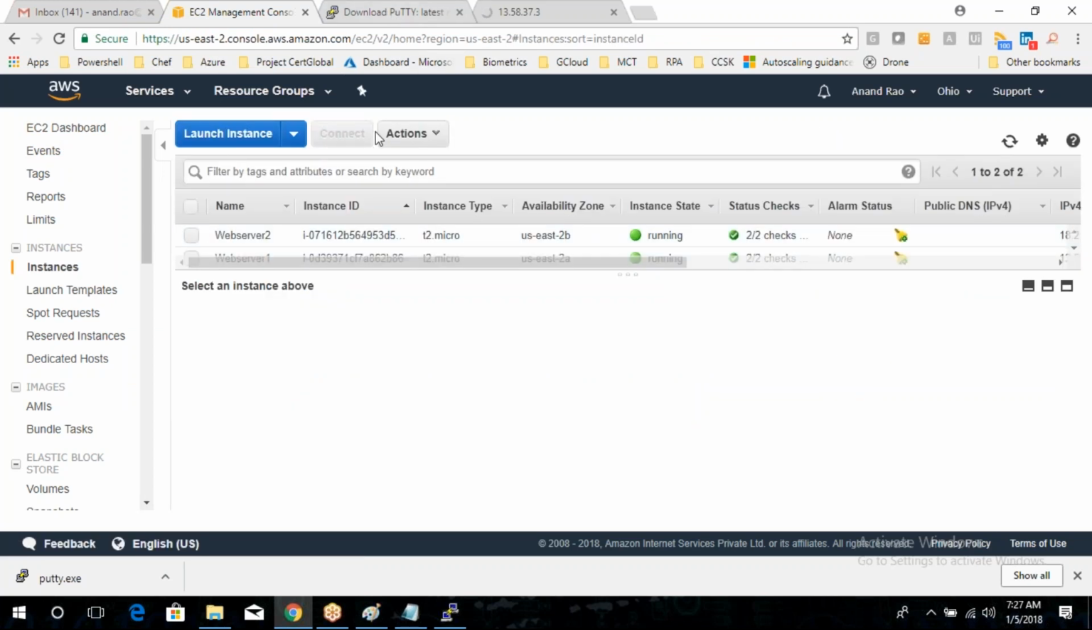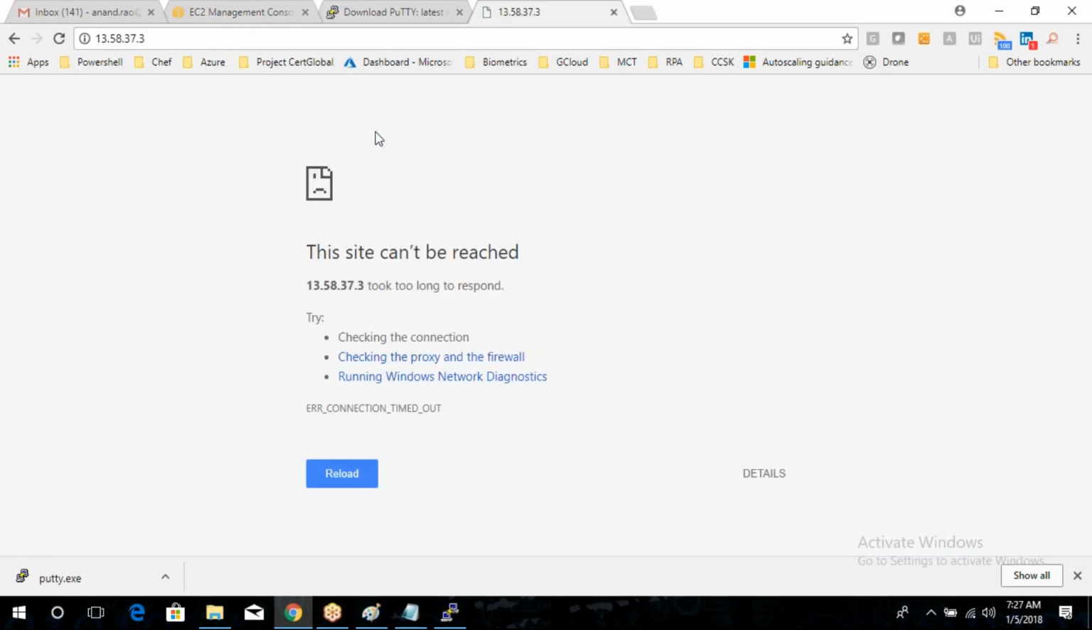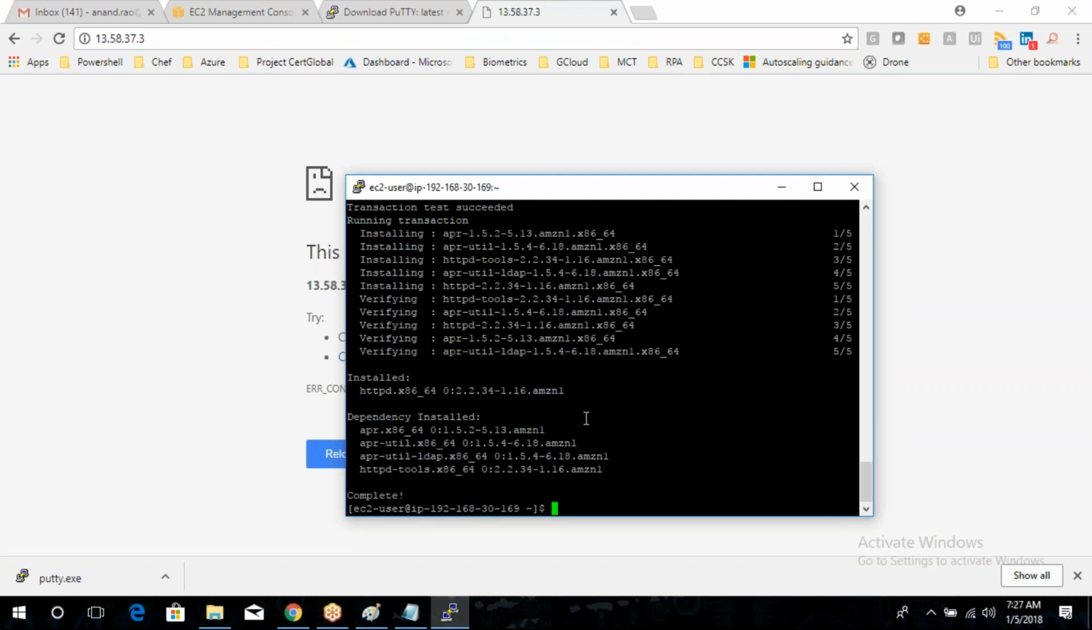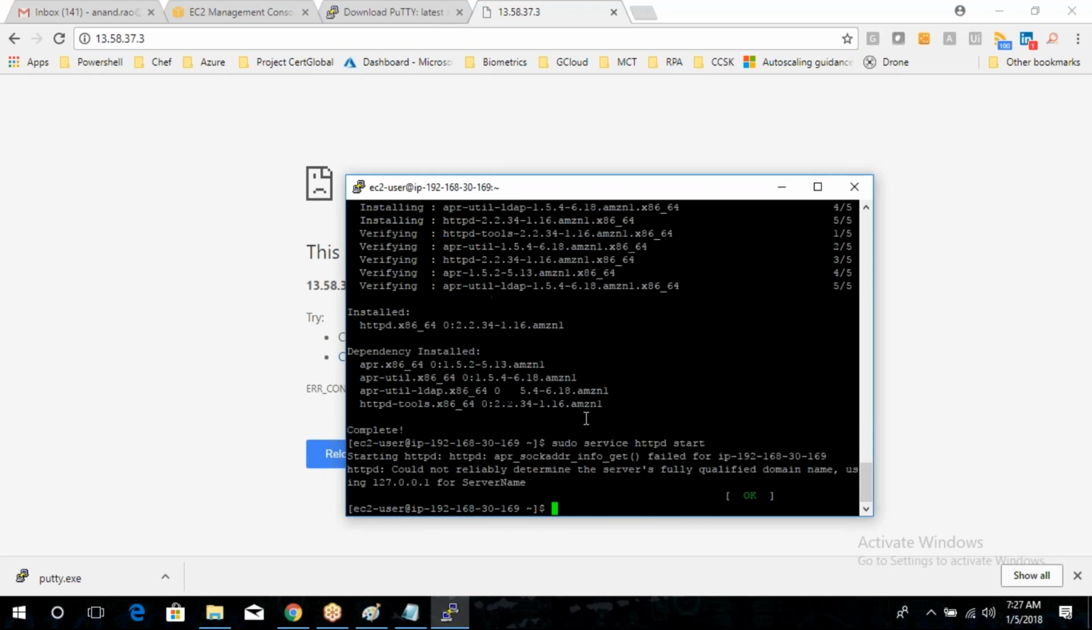All right, I've got 2 instances. Now let's go back to refresh this page again. Refresh. Why is it not working? It's not working because my HTTP daemon is not started. It's a sudo yum. No, it's not yum. Sudo service HTTPD start. It says started.